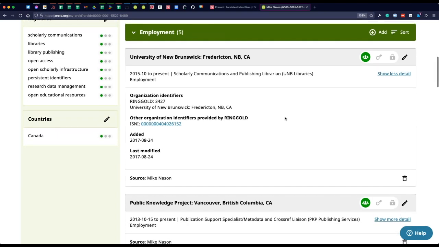So then employment, you can edit any of these and see the full organization identifiers. I didn't talk about Ringgold, but it was one of the organization identifiers. So actually I've got an org identifier for UMB here already. I talked about ROAR earlier. I could add the ROAR value. Other identifiers, ISNI and Orchid kind of use the same protocol, but another identifier for my institution here, added, last modified.